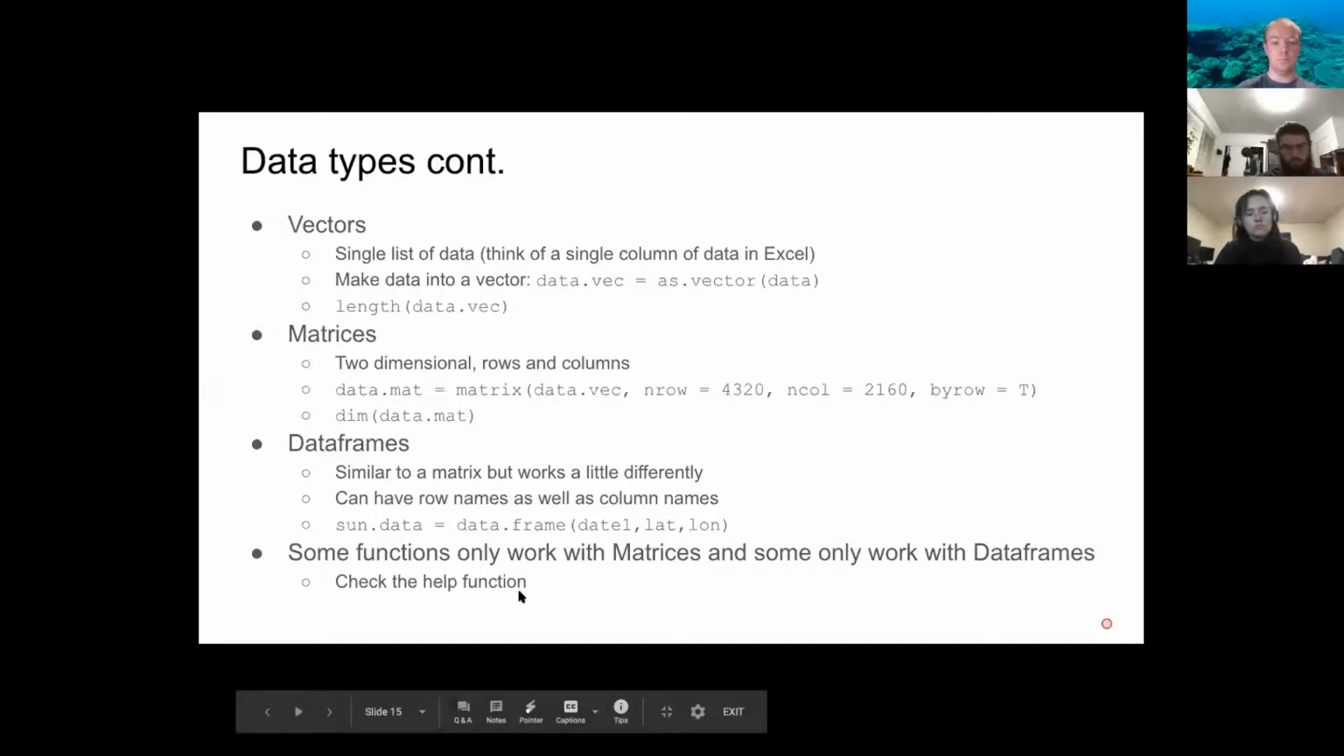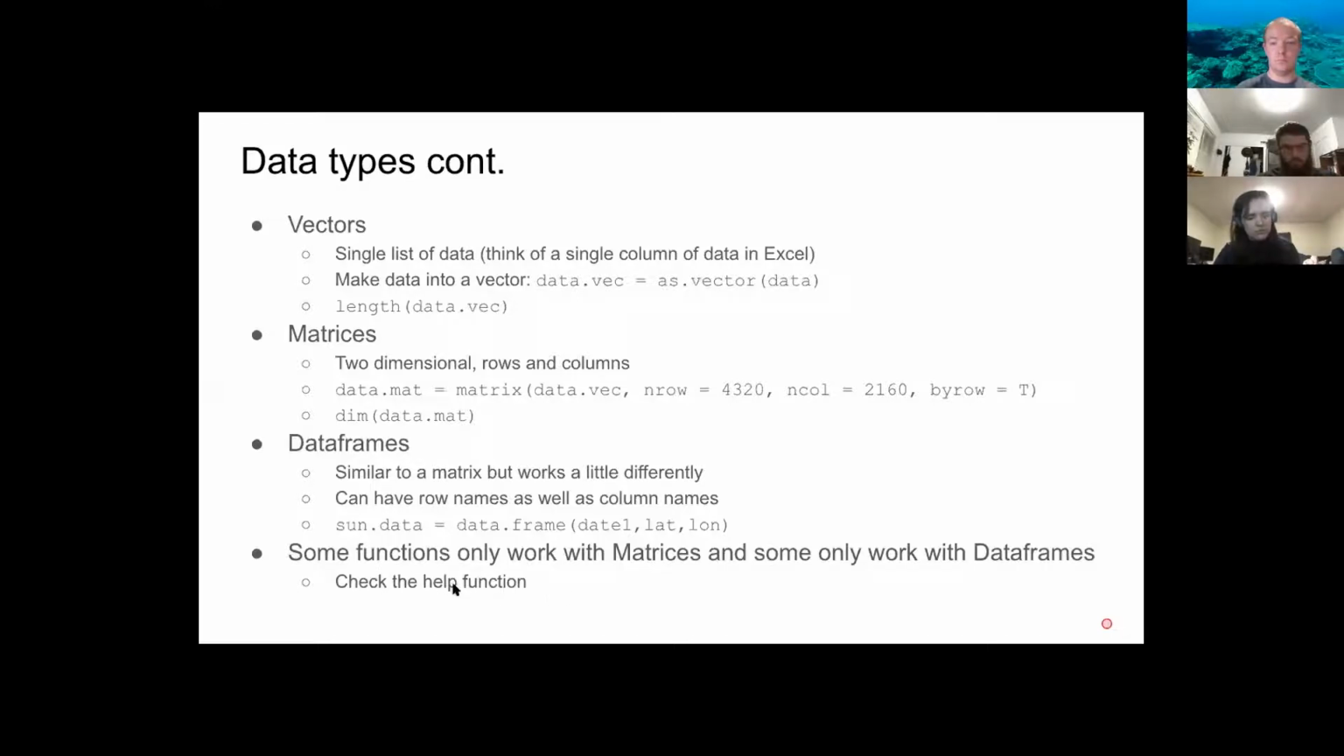And as always, if you're stuck on which one you need to use, you can always use the help function on the function that you're trying to use, and it'll tell you if you need to work with a matrix or a data frame, for example.